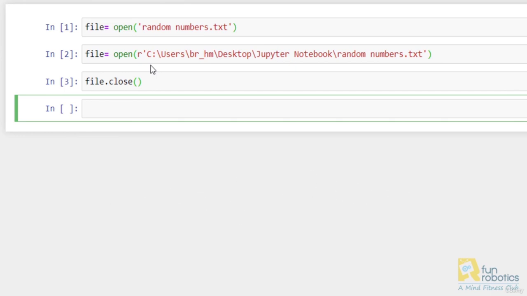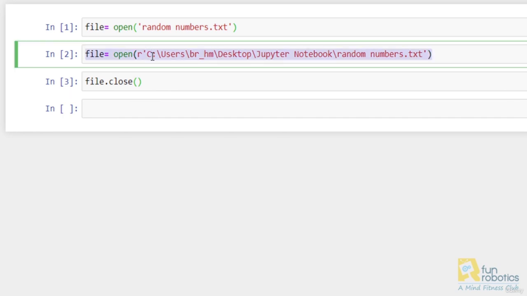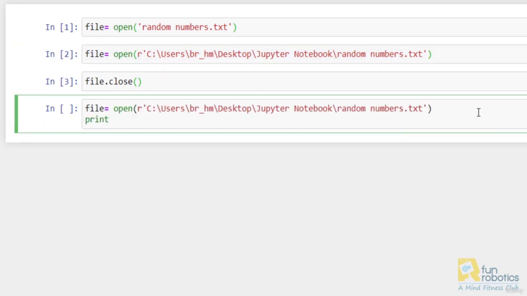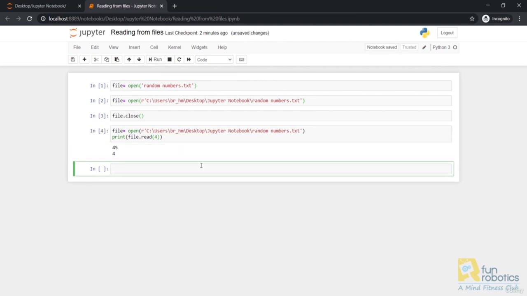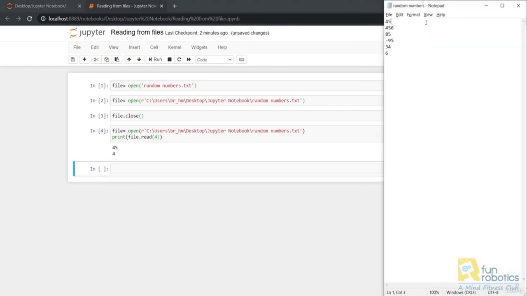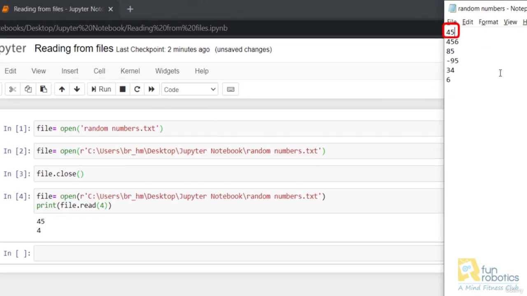After our file is opened, let's see what are the ways that we can read the content of that file. The read method returns the specified number of bytes from the file. The default is -1, which means the whole file. In this example, we are reading the first 4 characters in the file and printing them, which are number 45, the new line, and digit 4. Remember that new lines are considered characters, as we saw earlier when we covered strings.